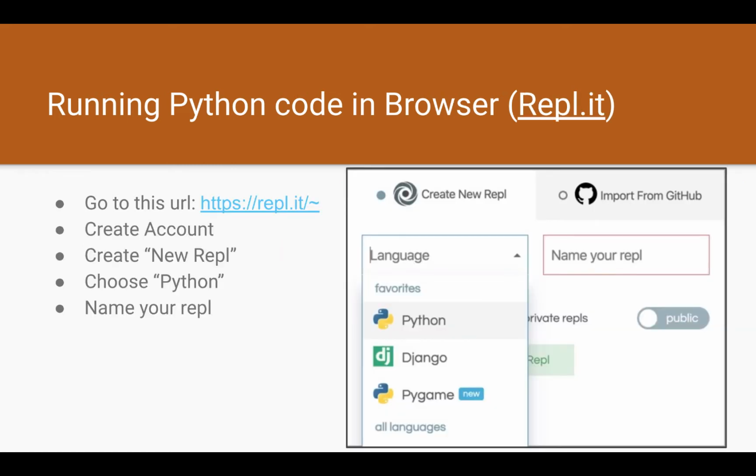The other way is to use REPL.it. REPL.it is an online editor for Python that gives you a very nice looking interface where you can save your code for the next time. You can share your code, and also you can choose to import your code from GitHub. So first you will create your account, and you will create a new REPL. A new REPL is like a code snippet, and you will choose your language, which is Python in this case, and then you will rename your REPL, your code snippet.